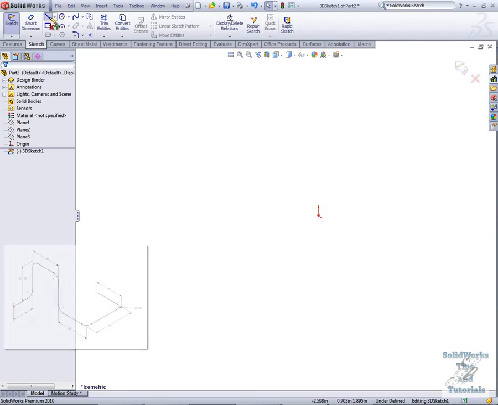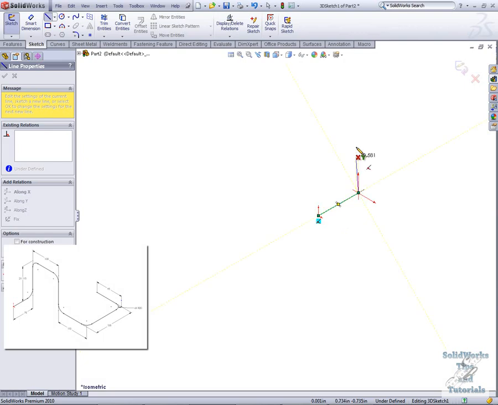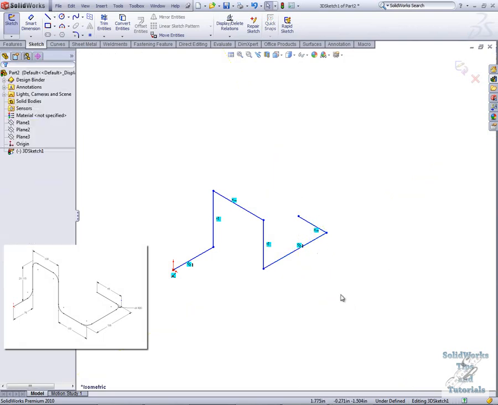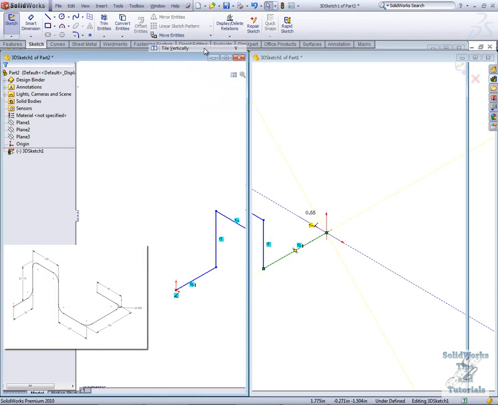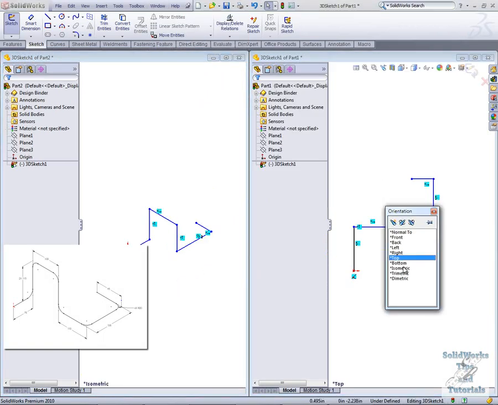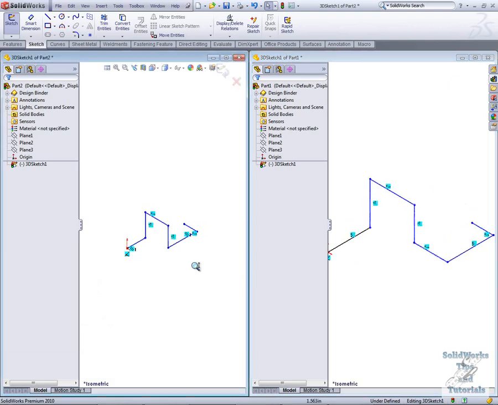Come in here, pick the line tool. Come back and just try to make it look like what we want. Okay. And we'll look at them both together. The original is on the right, and the new one is on the left, and they essentially look the same. Of course, they both need their dimensions and relationships.